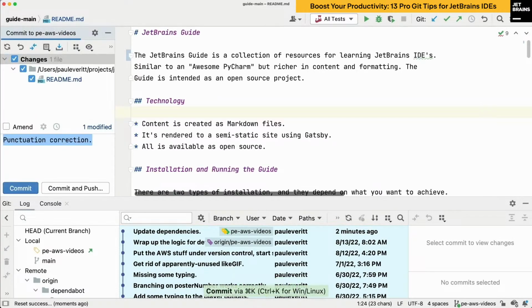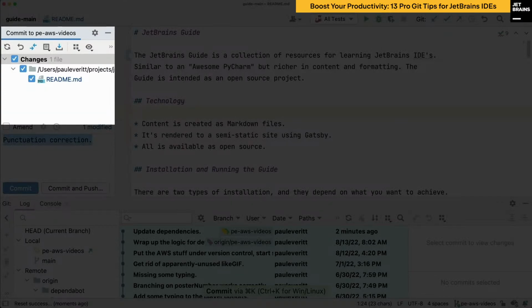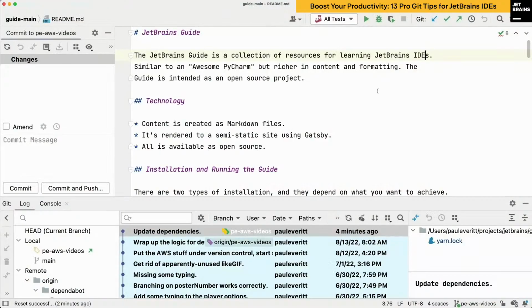And now the commit tool window tells me that I have unstaged changes. And now that commit never happened. Let's look a little deeper. You're editing, say, a markdown file. Let's leave the commit tool window and the Git tool window open to see the updates as we go.